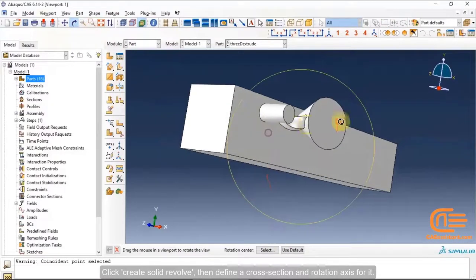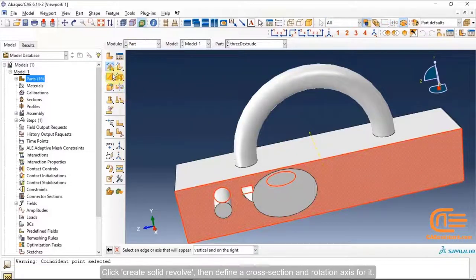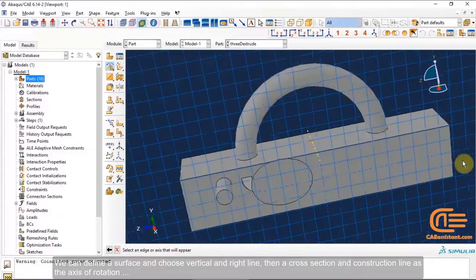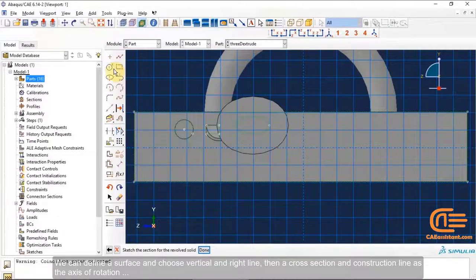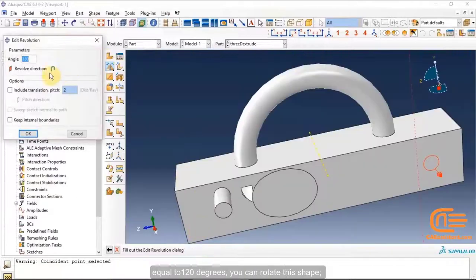Click Create Solid Revolve, then define a cross-section and rotation axis for it. We can define a surface and choose vertical and right line, then a cross-section and construction line as the axis of rotation. Equal to 120 degrees, you can rotate this shape.